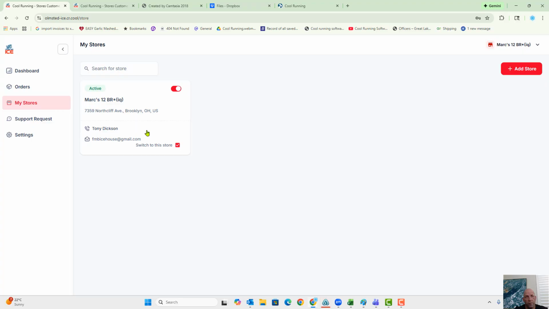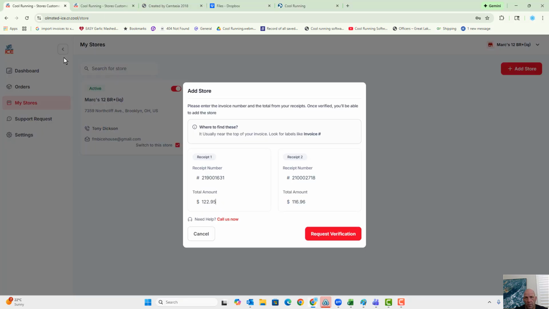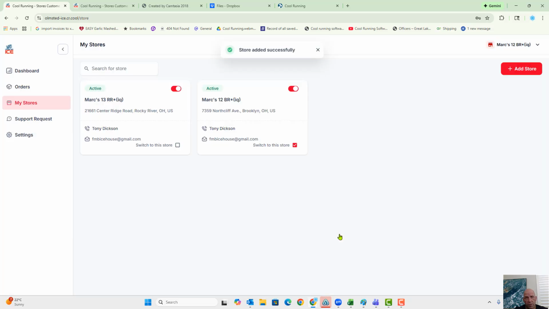This store has now been added, and I can even add another store into the system exactly the same way, which I'm going to do now. I'll just add another one real quick. Okay, I put in the other store's information again and request verification. All right, now I've got 2 stores added into my system. Okay, now I'm actually ready.